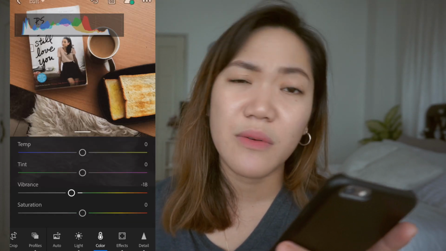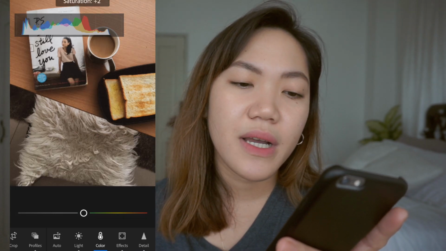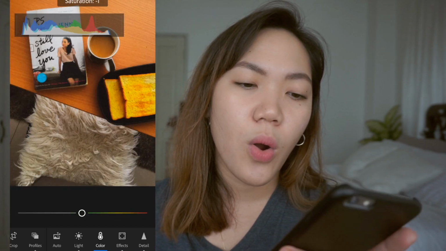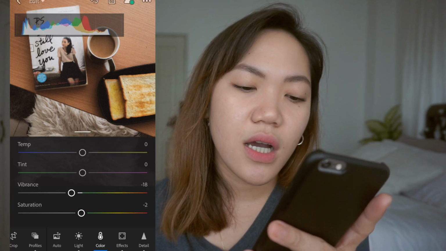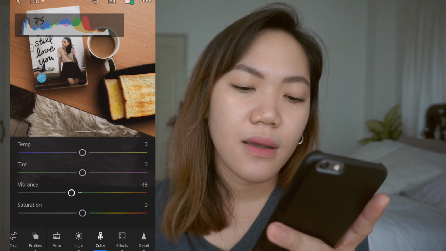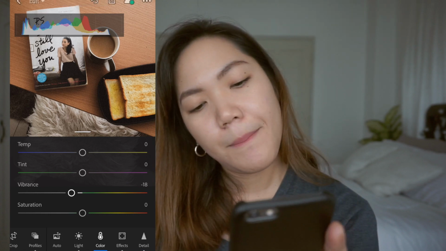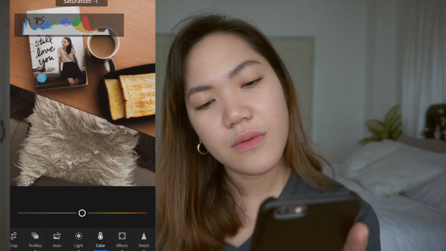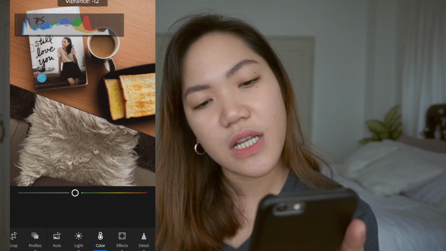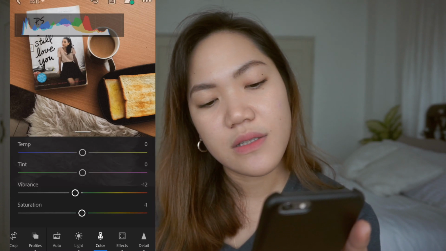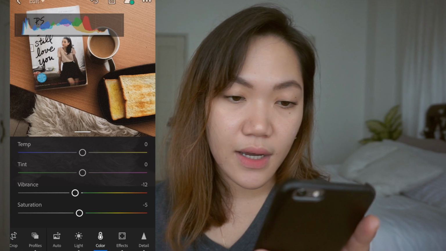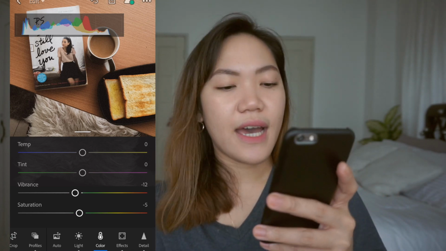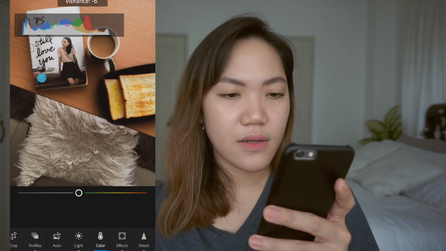Same with the saturation. Saturation, you probably know that already. That's the black and whiteness of the photo. So, I usually decrease that. It's kind of the same as vibrance in a way, but they're not the same, okay? So, that's that. Did I darken it too much?